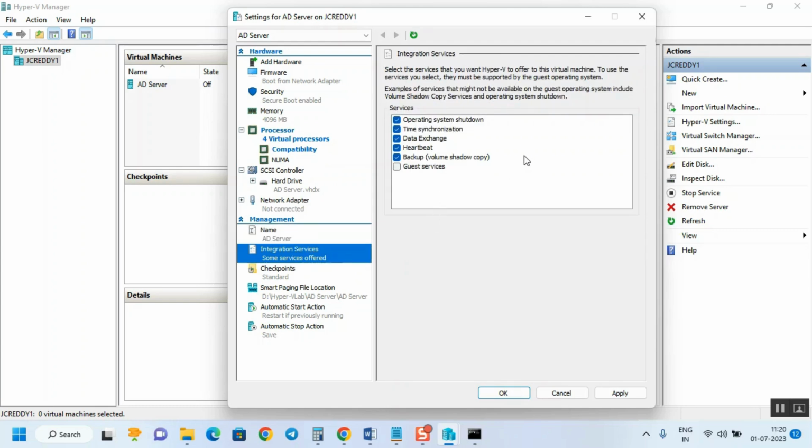In VMware we have the VMware tools, right? For Hyper-V we have the integration services. So what are the things that you would like to integrate with the Hyper-V based machine? You can check. If you don't want time synchronization, if you have AD or NTP, you can just remove this. But as a testing lab, let it be.